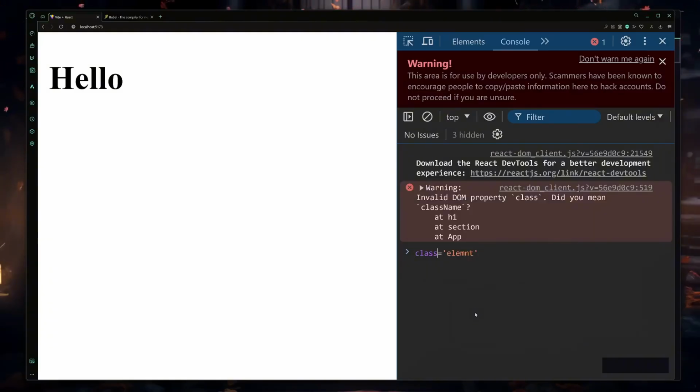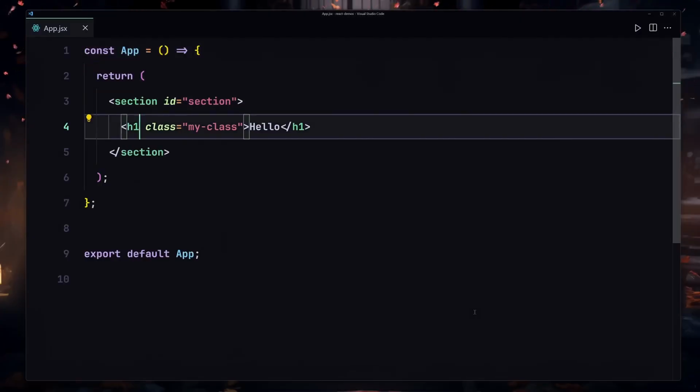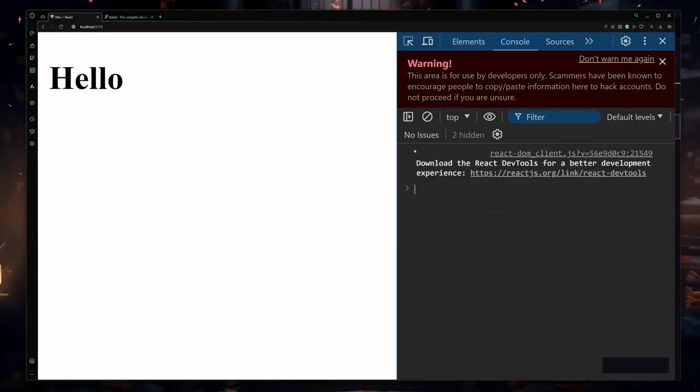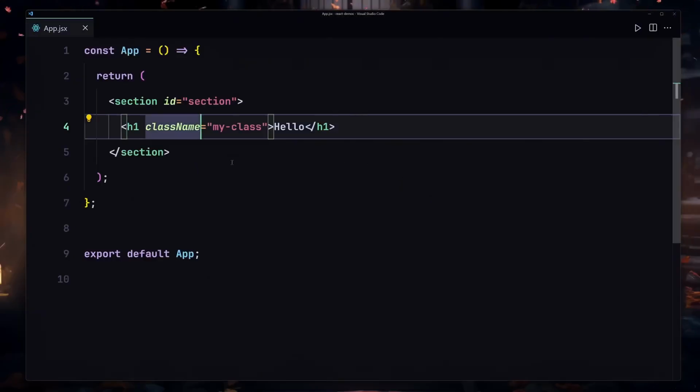Okay, so to provide a class, we have to use className instead. So if I just remove that, and if I change it to className, and now if I save my file, and now if I refresh there, here you can see that error is now gone. So yeah, that was the third thing that you have to keep in mind.